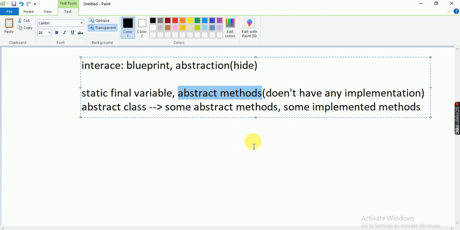I hope you understand what an abstract method is. Abstract method means it does not have any implementation. There is no implementation for the method. Why we need to mention methods without any implementation, you will understand by the end of this video. An abstract class means some of the methods are implemented or concrete methods, both are the same, and other methods may be abstract methods in our class.